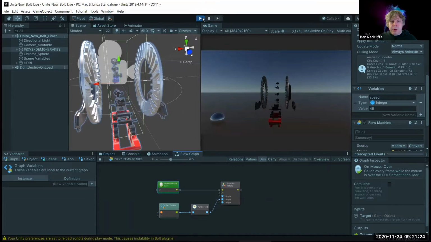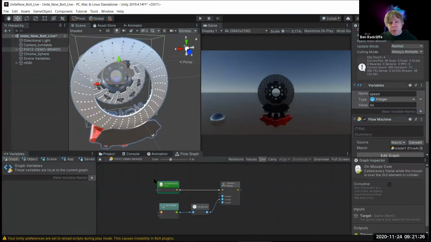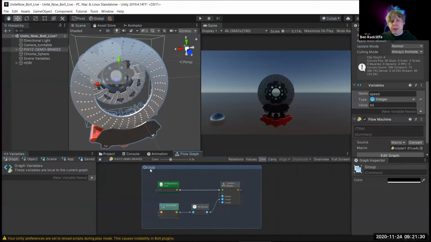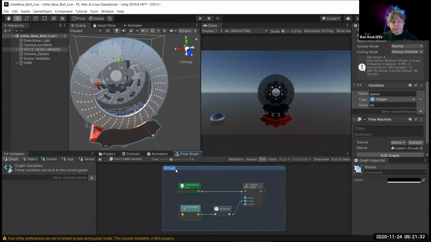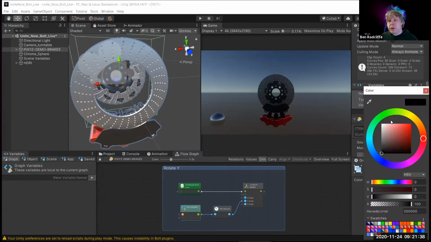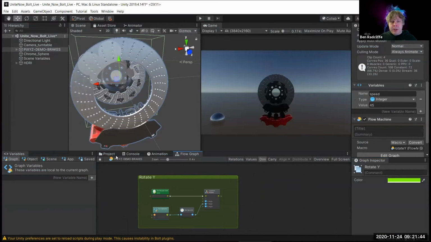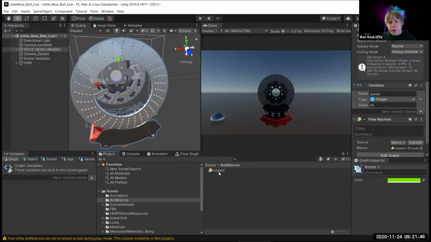And let's do one more thing. I'm just going to go for organization. You can control and drag, and you can create backdrops here. So I'm going to say rotate Y. And then you can see on here in the inspector, I can give it a color. So I'm just going to give it a green. It's like a green for go. Great, so that's an example, and that's now saved to disk. We have this in our project, and we have this in our Bolt macros.